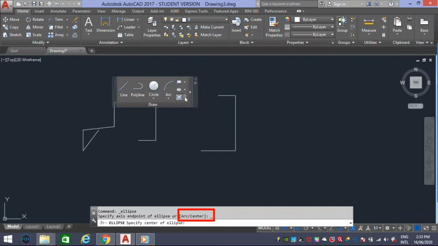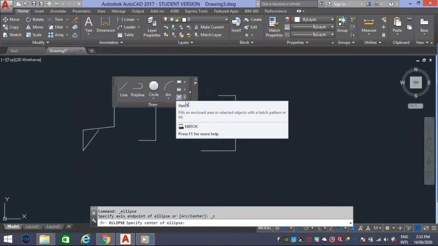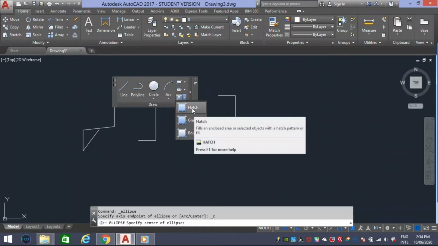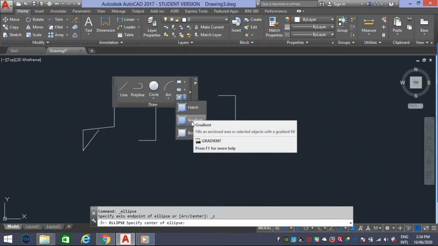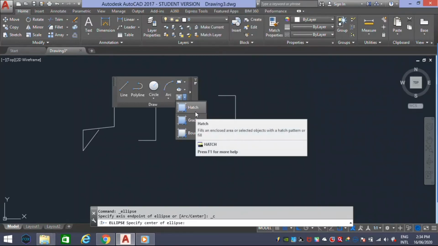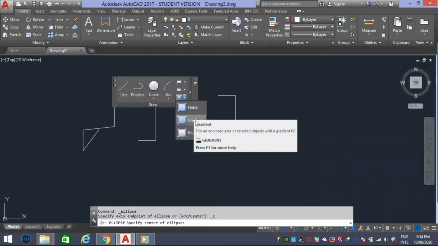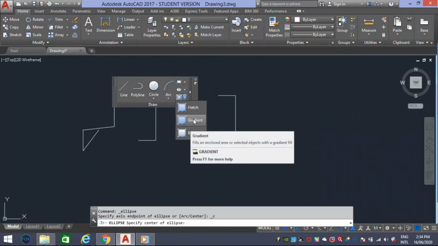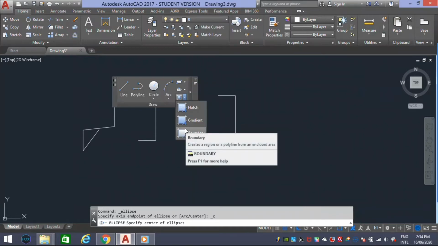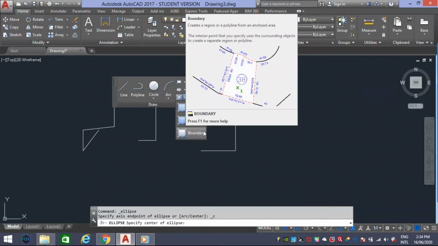And our next tool is hatch, which fills an enclosed area or selected objects with a hatch pattern or fill. In this, if we select gradient, it fills an enclosed area or selected objects with a gradient fill. Hatch is like a pattern fill, gradient is like a color fill with two options, shaded options. And the next one is boundary. It creates a region or polyline from an enclosed area.